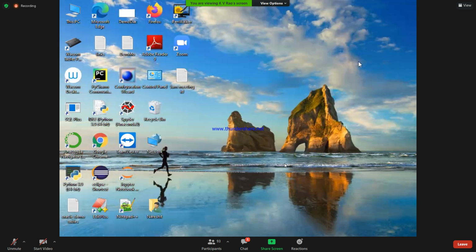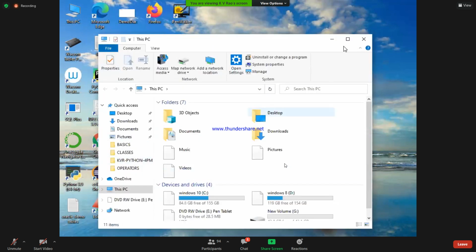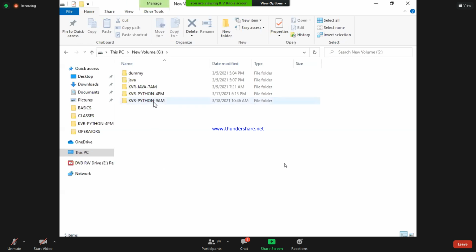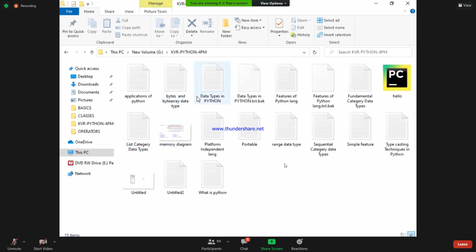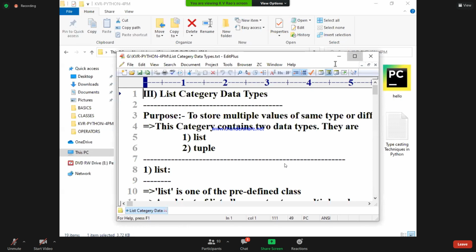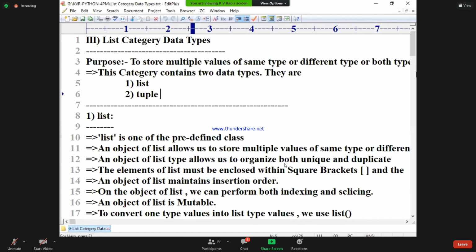So, what was our discussion yesterday? Functions in list. Let me open that. The functions in list, that is a list category data type. In that, we started the discussion something like this. Let us watch this.